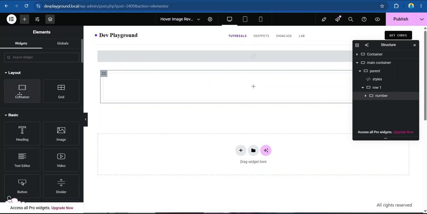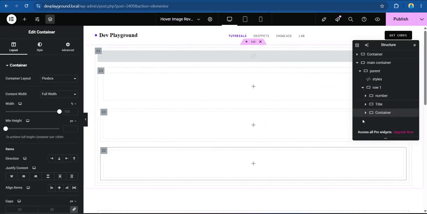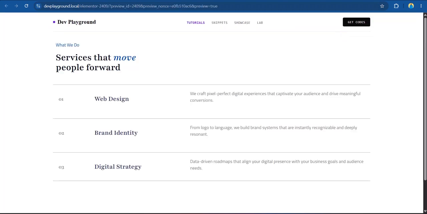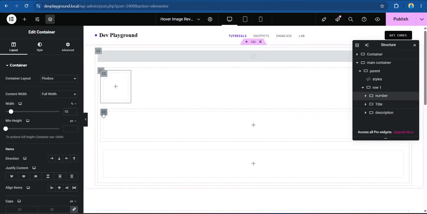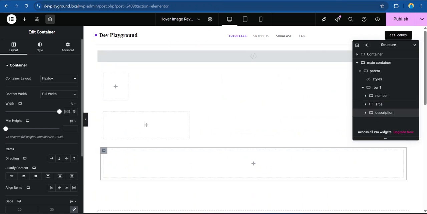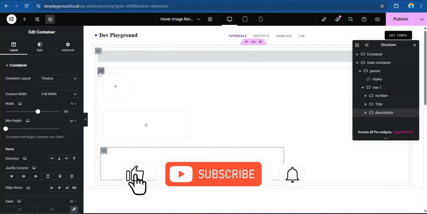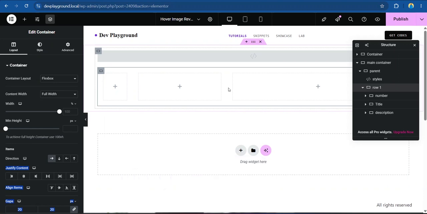We're going to breeze through this. To get this structure here, I'm going to make a few modifications. I'll come to the number here and give this a width of 10%. I'm going to give this a width of 30%. I'm going to give this a width of 60%. Then I'm going to come to row one here and give it the row horizontal direction.